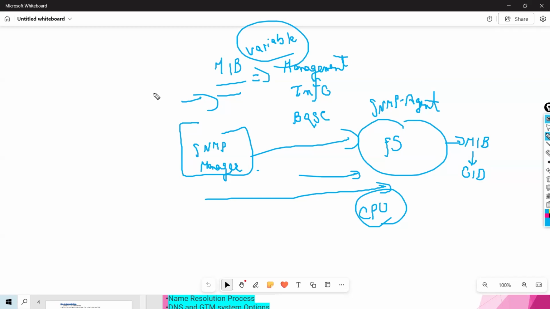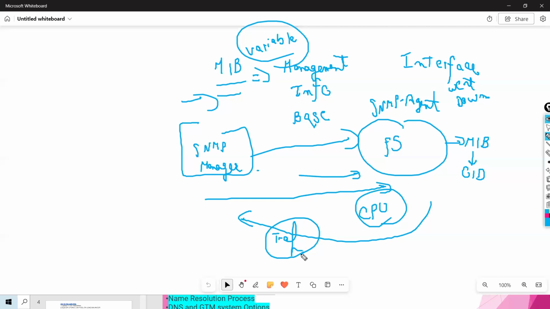Now, let's say the interface goes down on your F5, a major interface which goes down. So what it will do, F5 will send one trap to the SNMP manager. That is how it works.